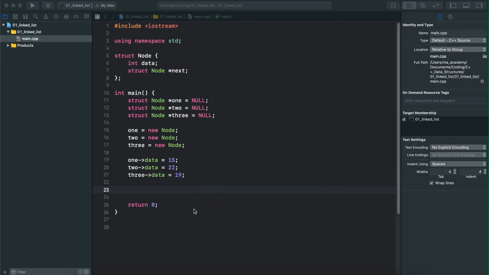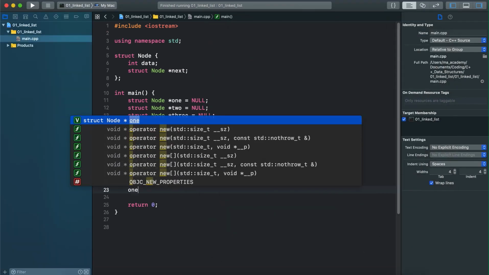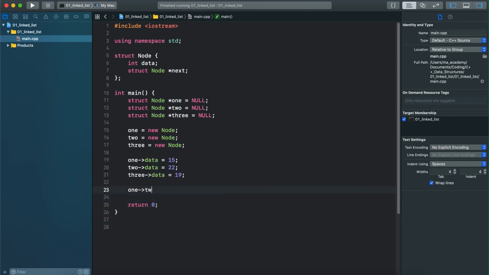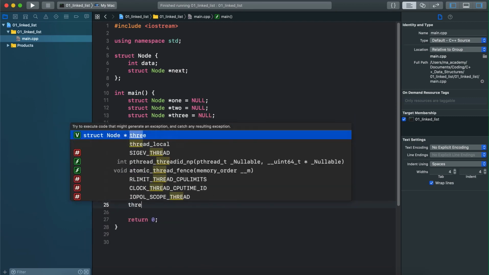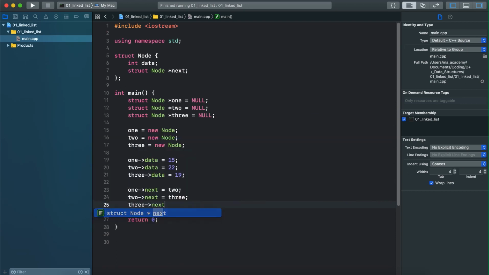How do we do that? So again, we do the same thing. So this time you are saying not data but next. So 1's next should point to 2, 2's next should point to 3, and 3's next should point to null. So what does it mean? So we are saying this pointer, whatever it is pointing to, the next section of it should point to 2.